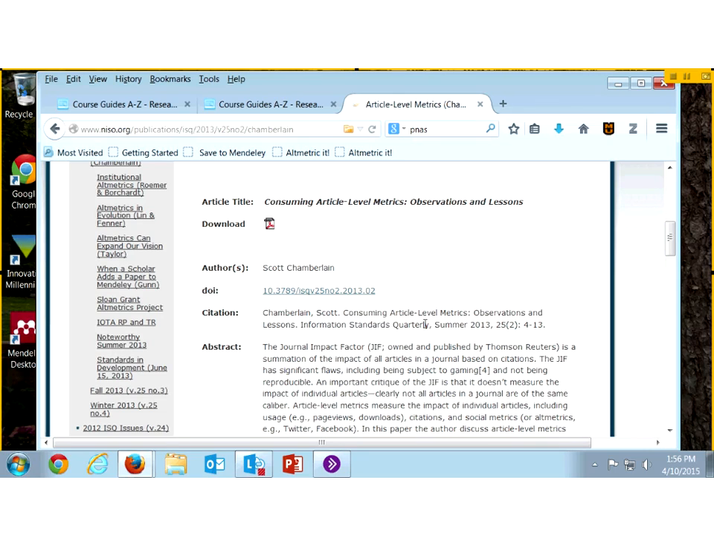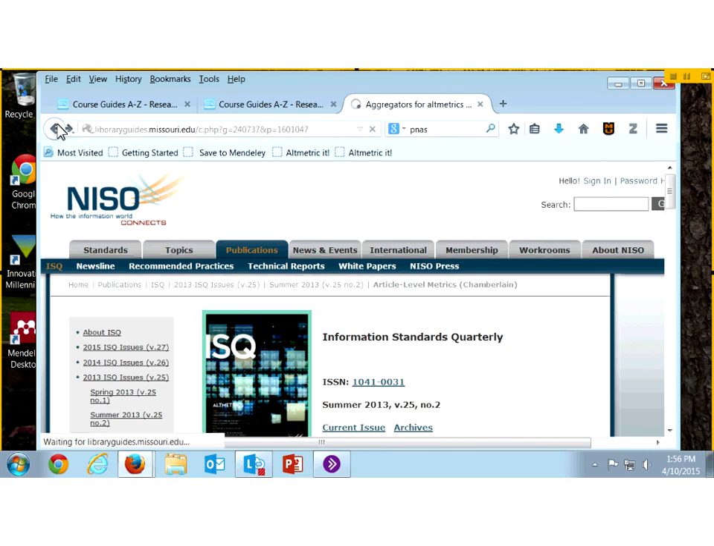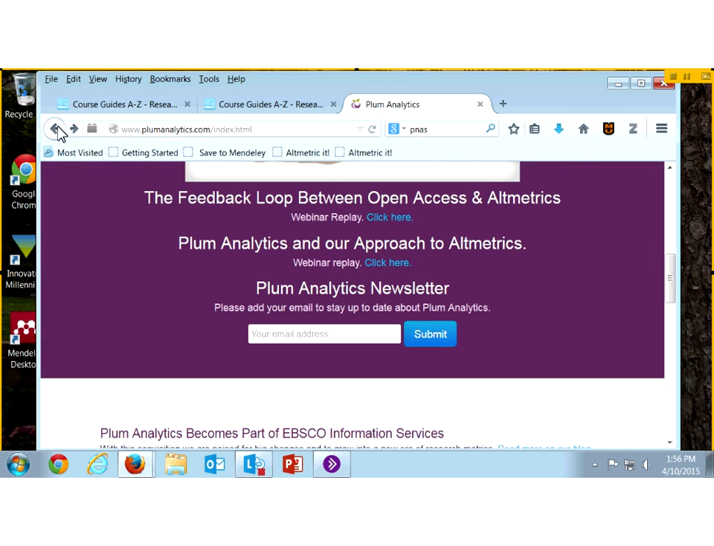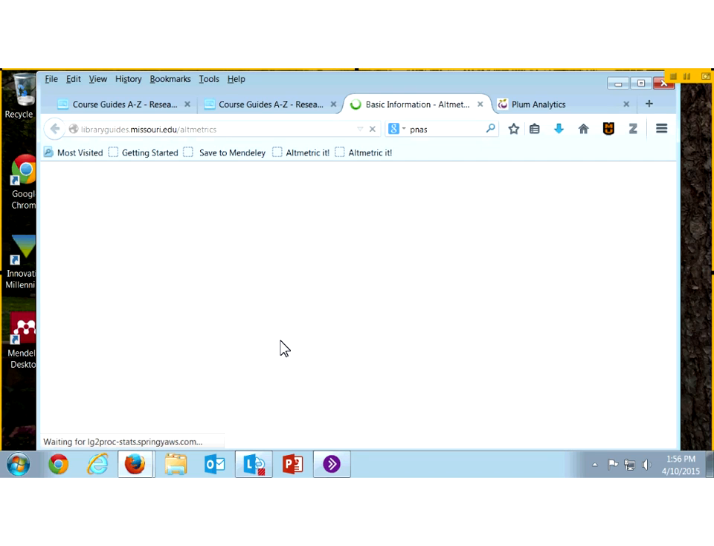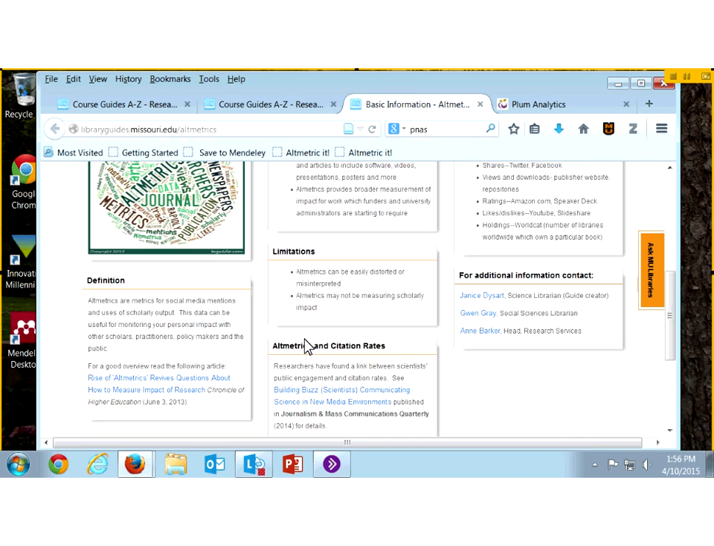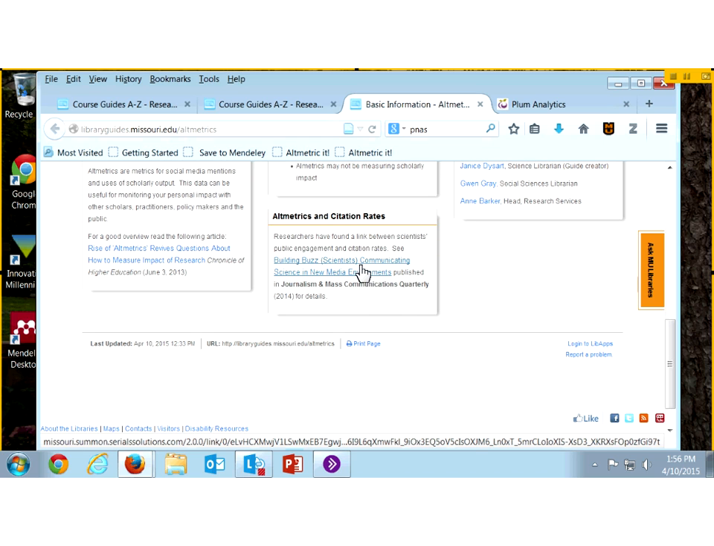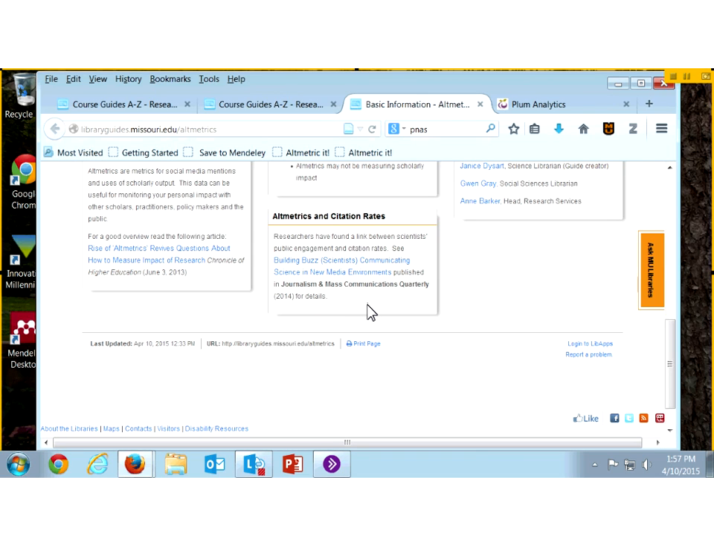And there was a research article that came out just a few months ago that I linked on the first page, indicating that some researchers found a link between scientists who are publicly engaging with their work and citation rates. Now, you can't really draw a lot of conclusions from it, but it is sort of interesting to read about it. And that little link takes you to the research of what they did to just find a connection.